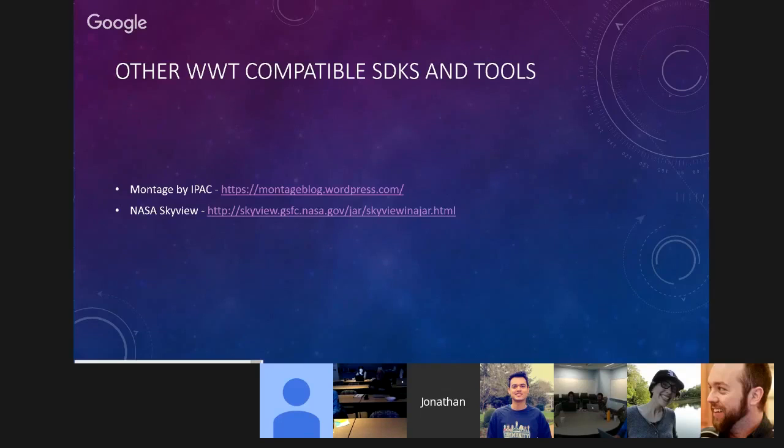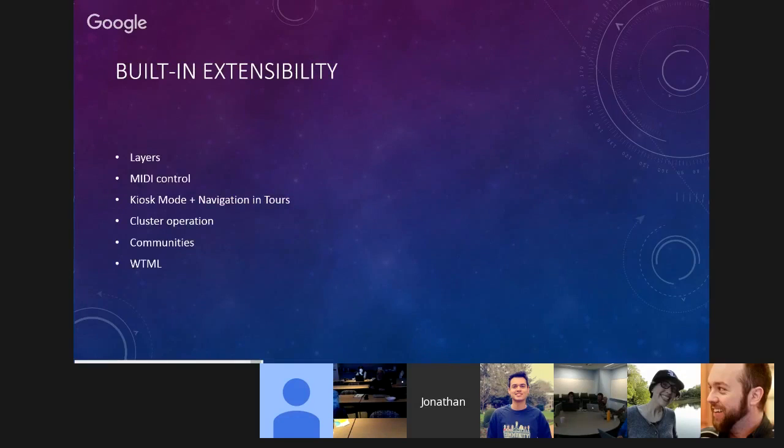NASA SkyView also provides TOAST projected data. So if you put data into SkyView, or have data in SkyView that you want to get out, you can get it out in TOAST projected tiles and create pyramids with that. We'll talk about this more later in the deep dive into the client.